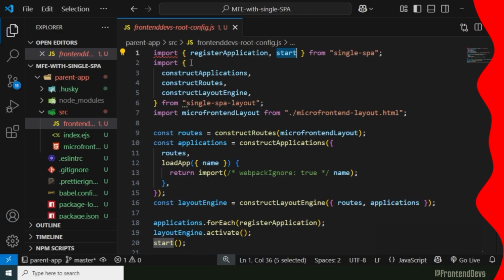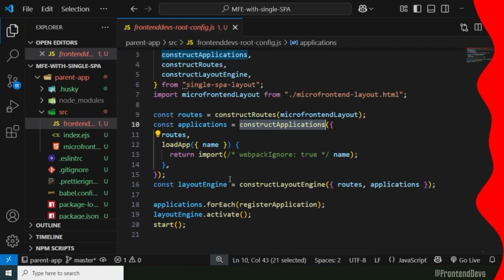Once that is done, we have some important methods from single-spa-layout, because we have decided to go with single-spa-layout, and it is providing multiple methods to create that layout for us. Below, we need to create our routes. For that, we need to use constructRoutes. Then we need to define your application. For that, we need to use the constructApplications API, and we need to import that application here.